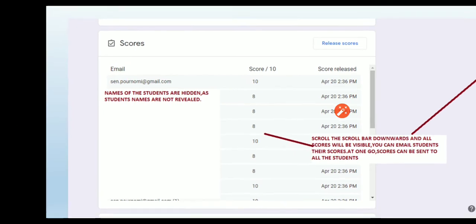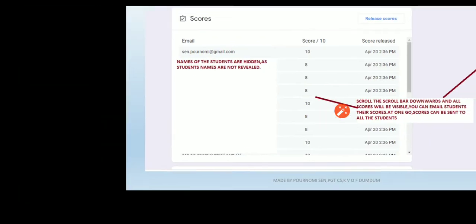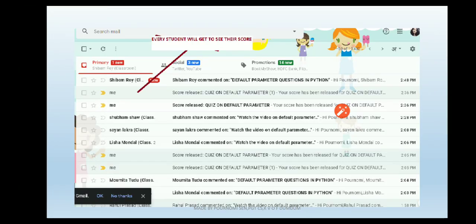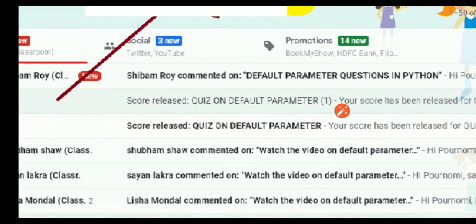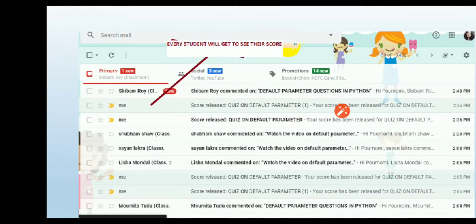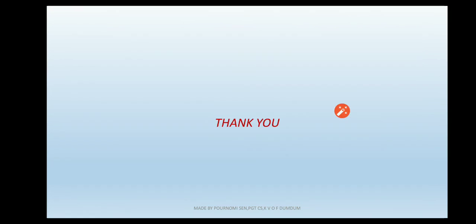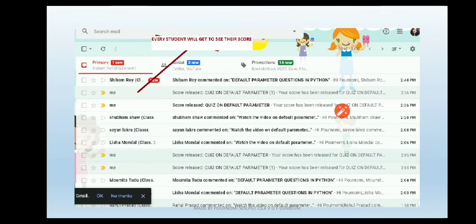So those options will be visible to you. And after that, when you send this score to students, how will the student see it? They will just need to log into their email ID. Like here, they will get a mail from your ID, score released, quiz on default parameter, okay. So like this, when they click on score, they will get to see how much marks, what is their score. Okay, so you do not need to do anything there.